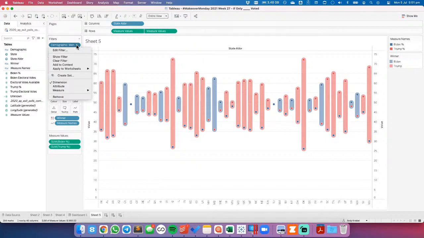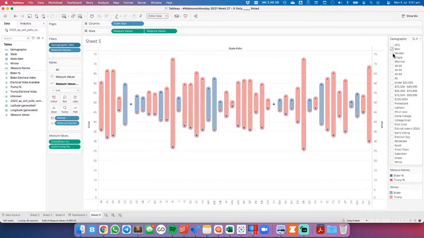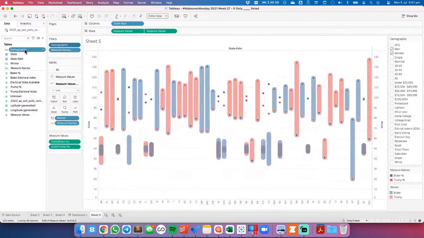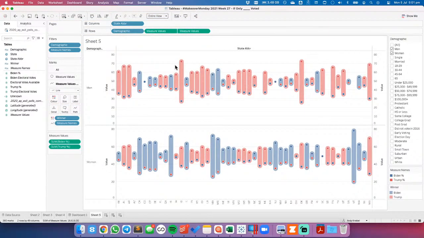And now if we show the filter for this, we can cycle through a bunch of different demographics. So we get something like that for men versus women.